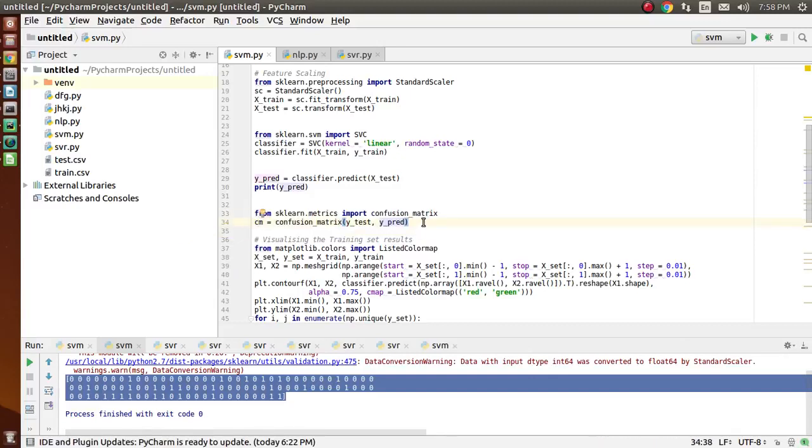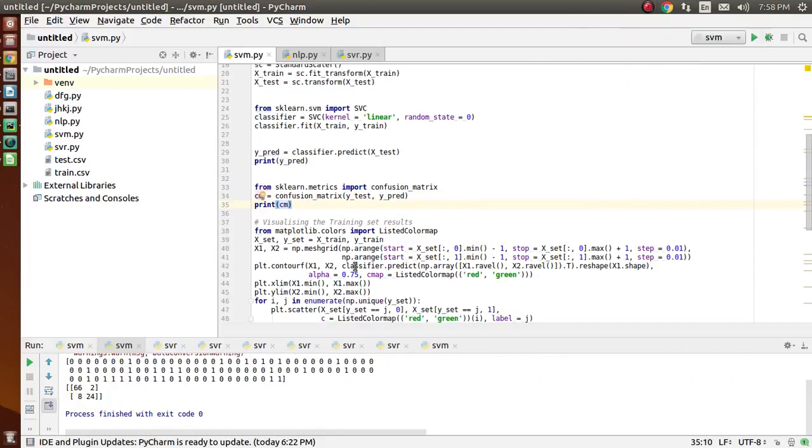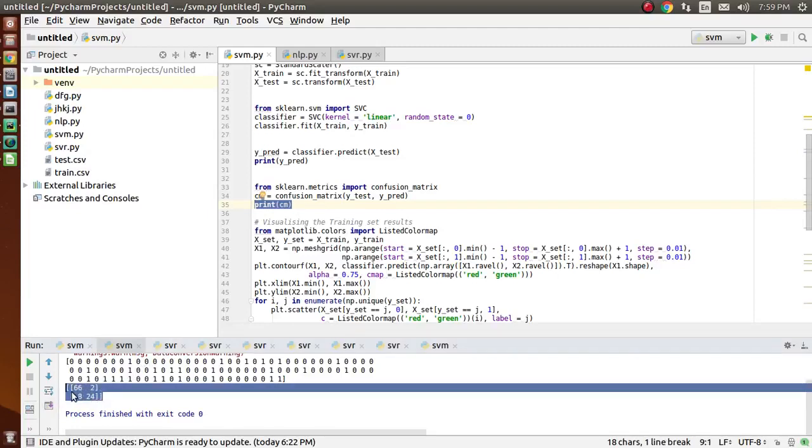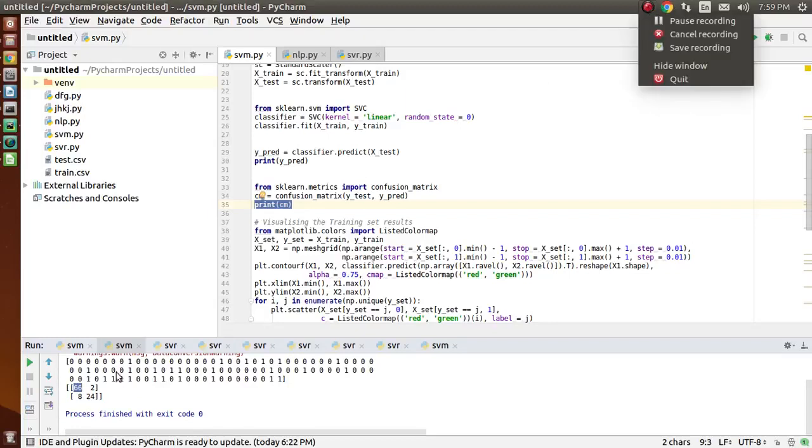Now let me print this confusion matrix. After printing this variable, that is cm for confusion matrix, we are getting the output like this. Basically, in a confusion matrix, the correct values are organized in a diagonal line from top left to bottom right of the matrix, that is 66 plus 24. This is the correct value.